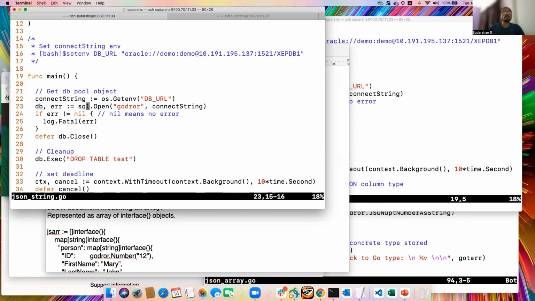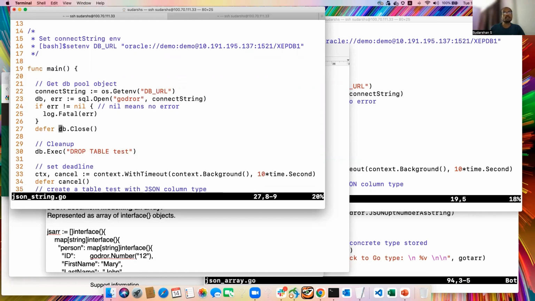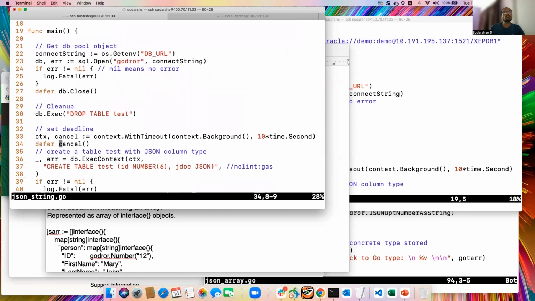Essentially we are not creating any connections here. We just get a pool object from the Godror driver, which is written for the Oracle database. And line 27 is a kind of cleanup. When this program exits, the pool has to be terminated, or the connections stored in the pool have to be cleared up.